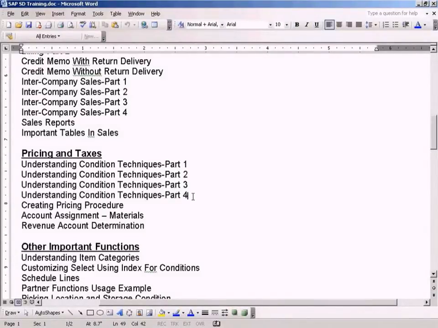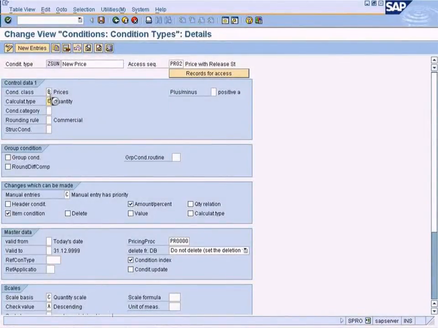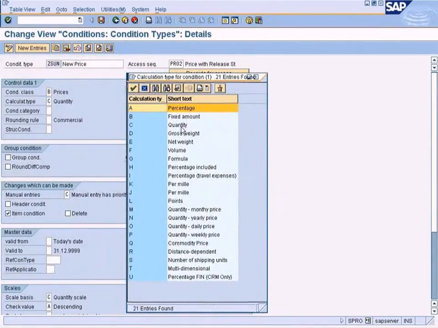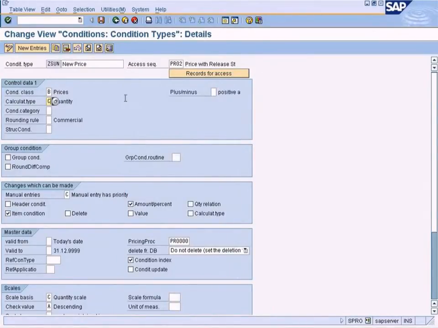Let us continue with part 4, Understanding Condition Techniques. I stopped part 3 at the condition type explanation. So I was trying to explain what is the difference between choosing a quantity versus a fixed amount. I would like to explain this using an example so we can understand this better. So just bear with me.